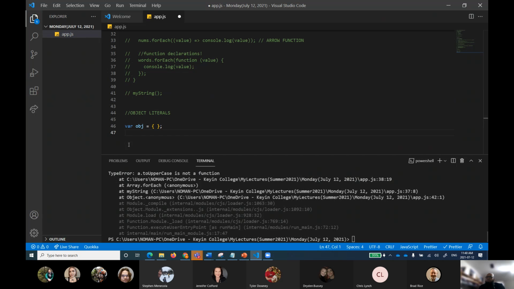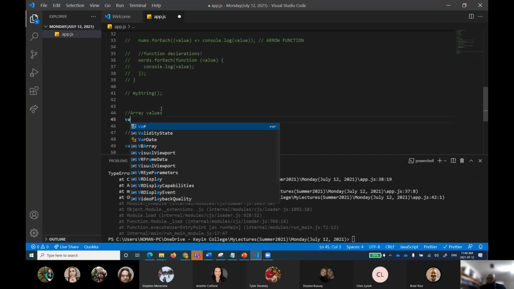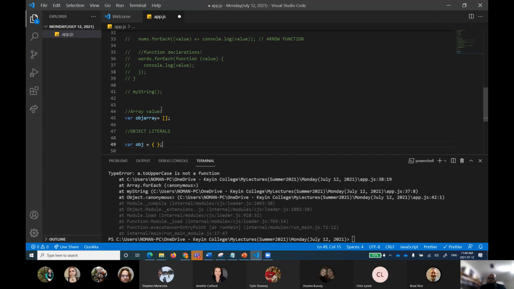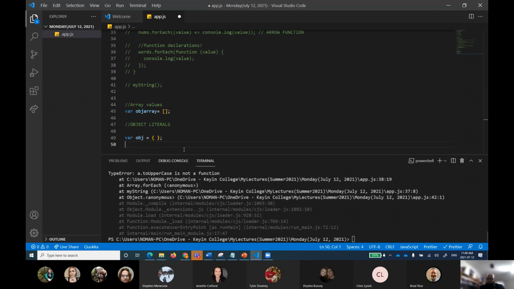Now, let me tell you. I'll just side by side write the normal, not object literal, array literal or array values. So if you had to do array value, what do you do? Obj array equal to what you'll do? Square brackets. You remember we have done that. So you know array has been defined like this. If you are defining an object literal, you will use this syntax. Obj is equal to curly braces.